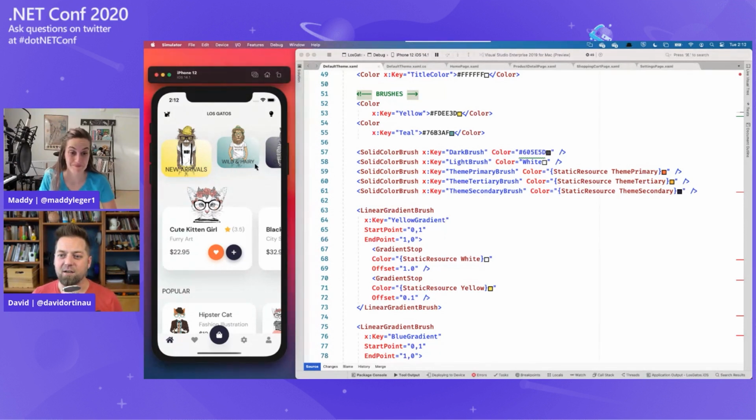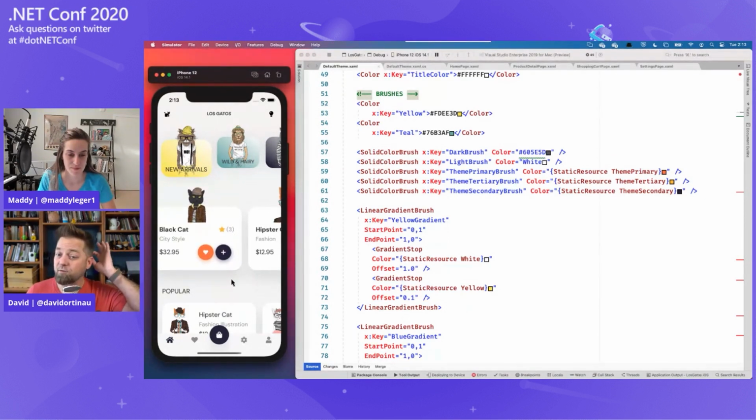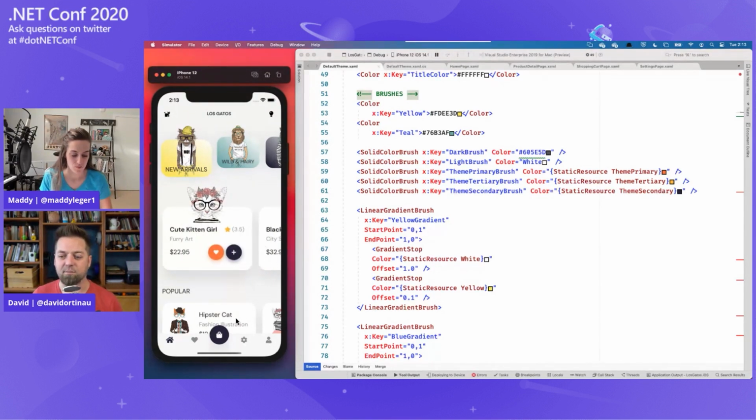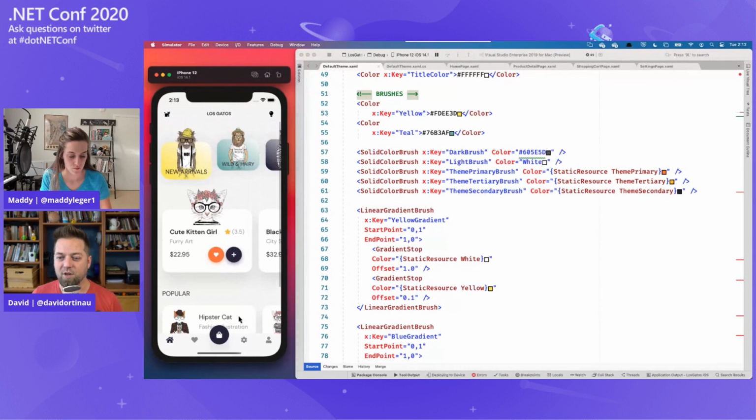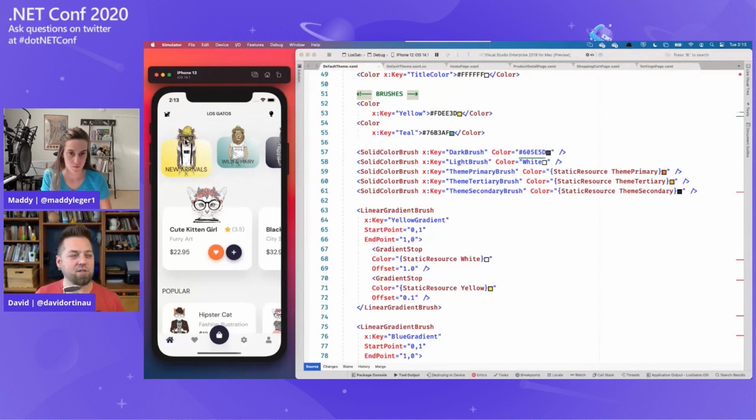So here's what we got here. We've got gradients up here at the top, some beautiful cards. We've got shadows going on here. I'm using Sharpnado for that. I'll share the link to the repo afterwards. You can go check out all the plugins that I'm using. We've got more down here. I'm using SVGs converted to PNGs. I'll show you how that works.